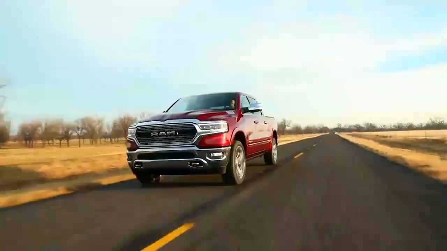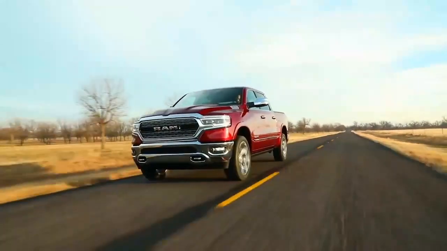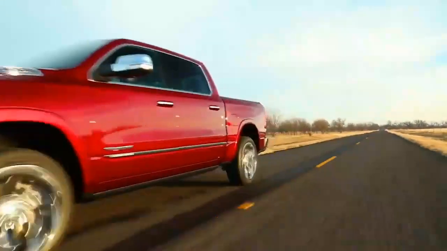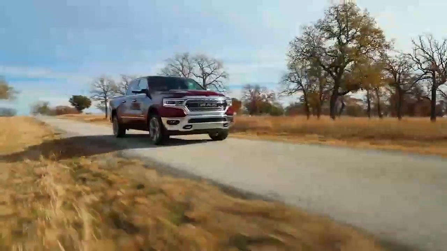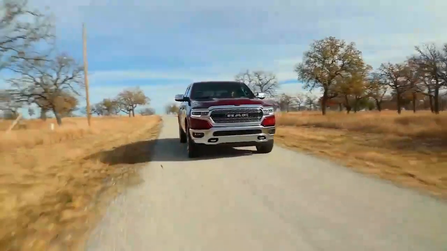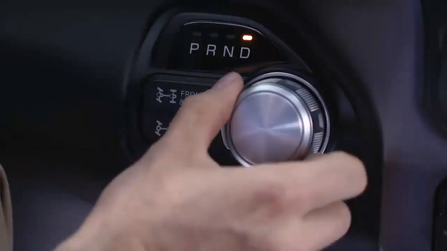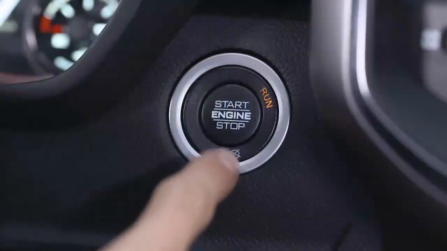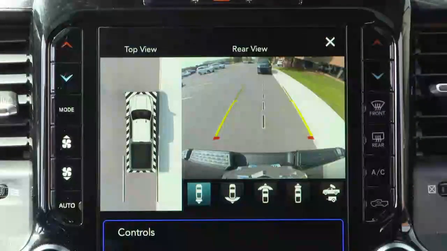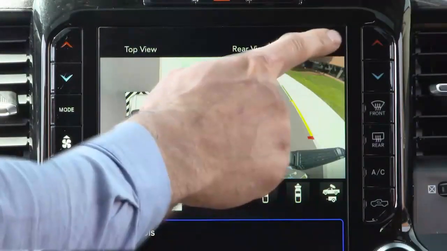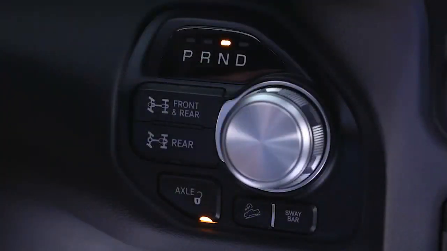The system deactivates in the following conditions. Vehicle is out of reverse for more than 10 seconds at speeds at or above 8 miles per hour or 13 kilometers per hour. The vehicle is shifted into park. The ignition is cycled off. Or if the driver presses the X button on the display screen, if the vehicle is in park, neutral, or drive.